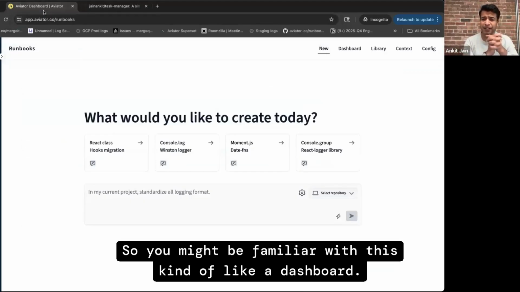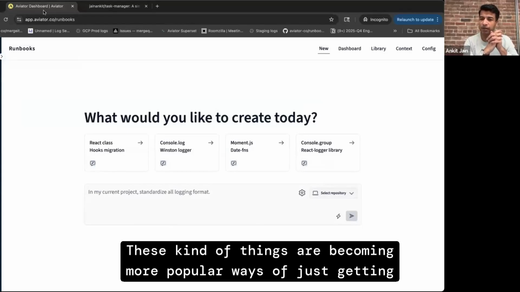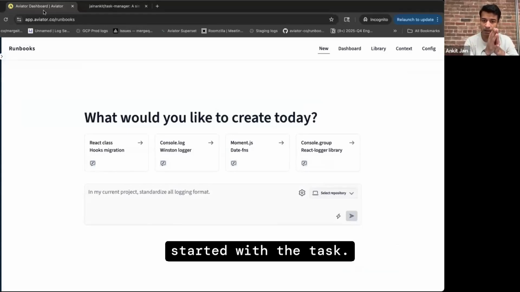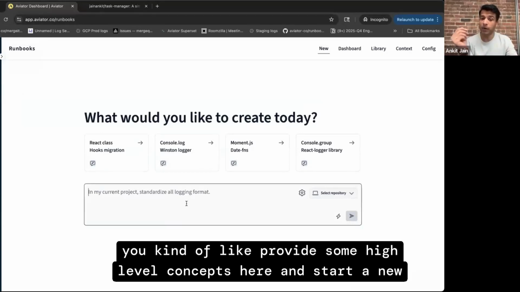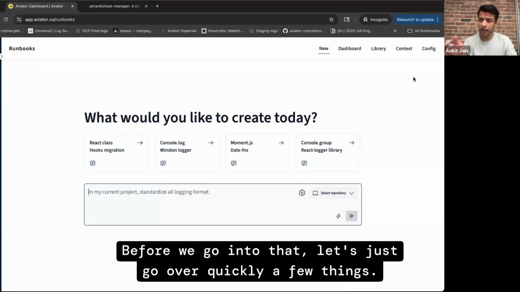So you might be familiar with this kind of dashboard. These are becoming more popular ways of getting started with a task. A typical way of starting a migration or any kind of work is you provide some high level concepts here, then start a new chat. Before we go into that, let's go over a few things quickly.